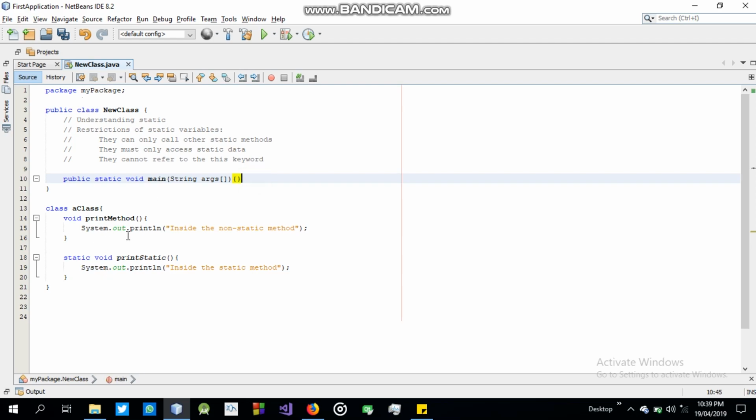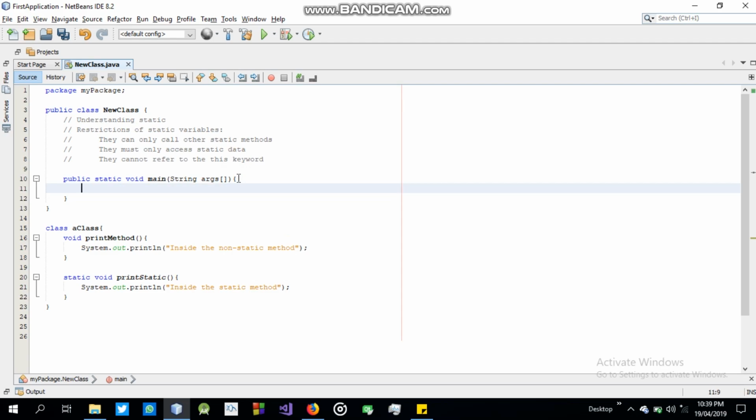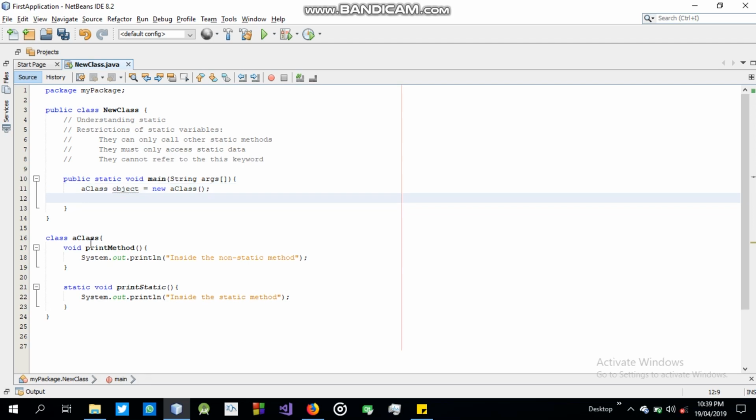So now we're going to go back into our new class and we'll try to call these two methods, but take note of how I'm going to call them. Inside the main method, let me call the first non-static method. As usual, to call the method, first you create an object of that class. So a class object equals new. I know my naming convention is messed up, but I'm sorry. To call this method, all we have to do is invoke this method on this object. So object dot print method.